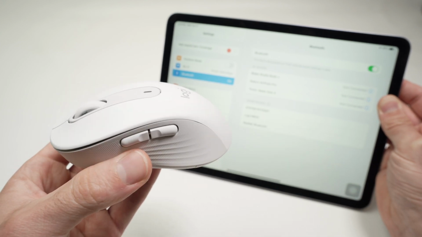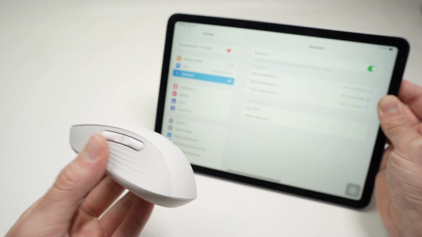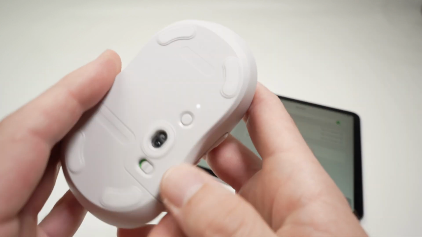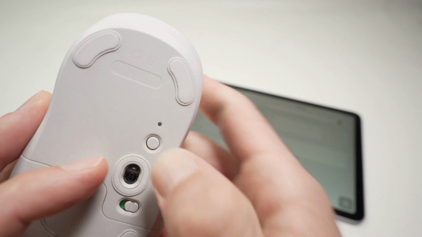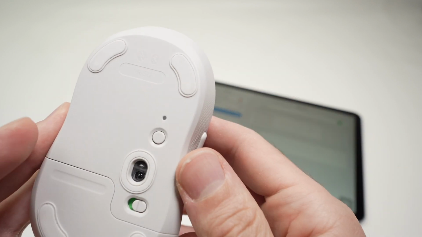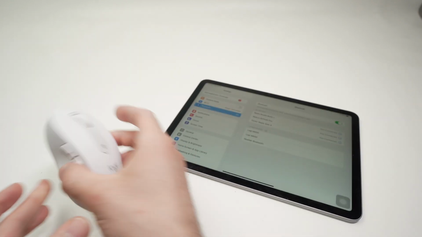First thing, we need to pair the Bluetooth mouse with your iPad, and this is very easy. Depending on your model, you'll have to press a button to put it in pairing mode. In my case, it was this button under my Logitech mouse until the light is flashing.